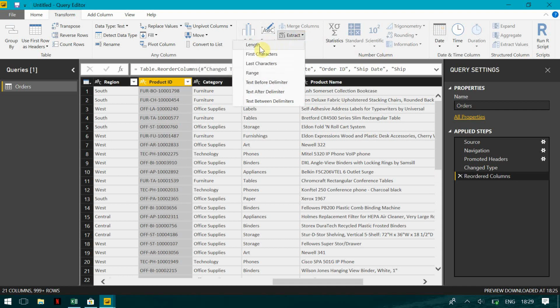Then you can extract the length, you can extract the first characters, last characters, text before the delimiter, text after the delimiter, text between the delimiter. Okay, and the last option we have is parse XML and JSON, which we'll see in another demo. Okay, so that's all about the transform tab which we have in the Power BI. Now let's have a look at some examples.